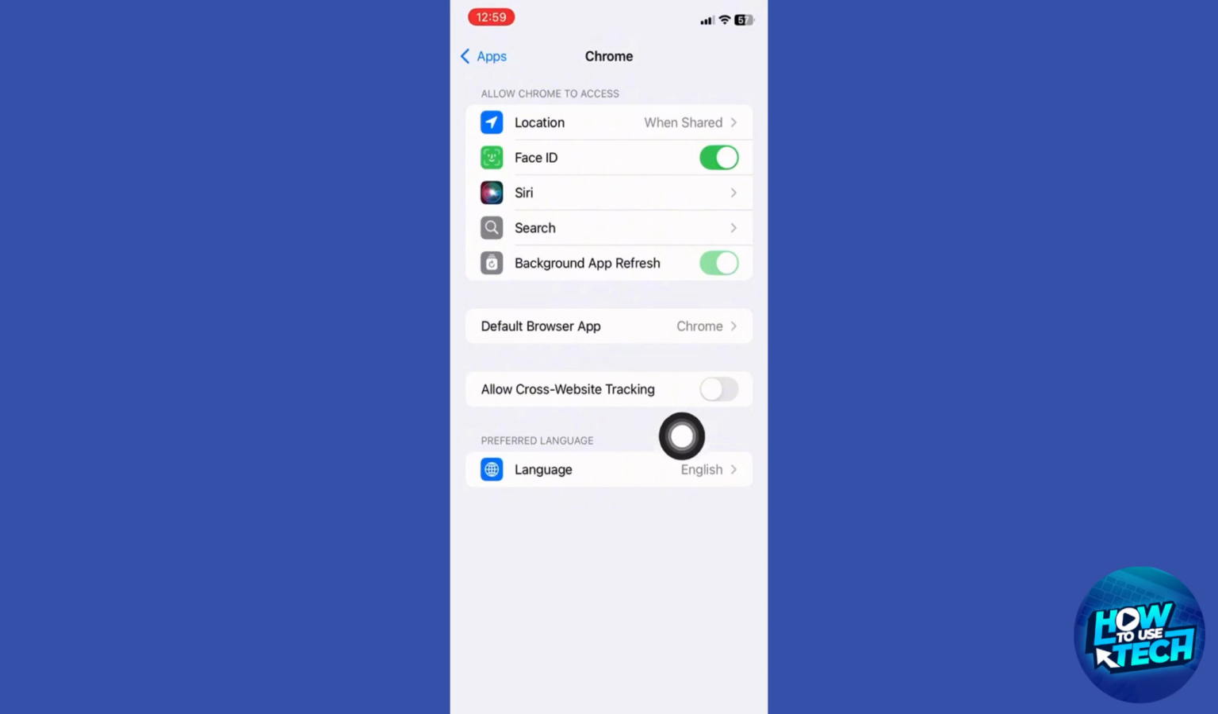Allow cross-site tracking. This option controls whether cookies are allowed to track your activity across different websites and apps. If you want to disable cookies in Chrome, turn this setting off. To enable cookies, simply turn it on. While you can clear cookies and history directly in the Chrome app, you must adjust this setting in your iPhone settings to enable or disable cookies going forward.